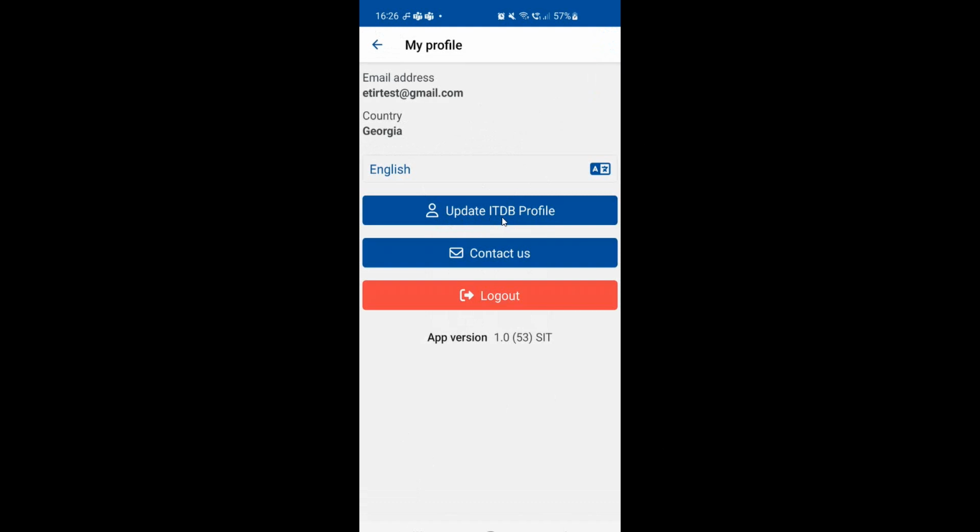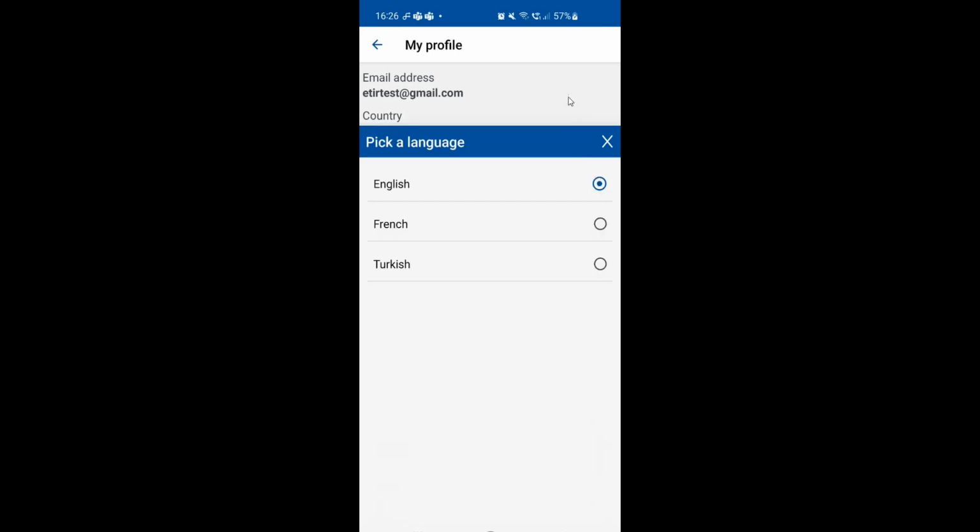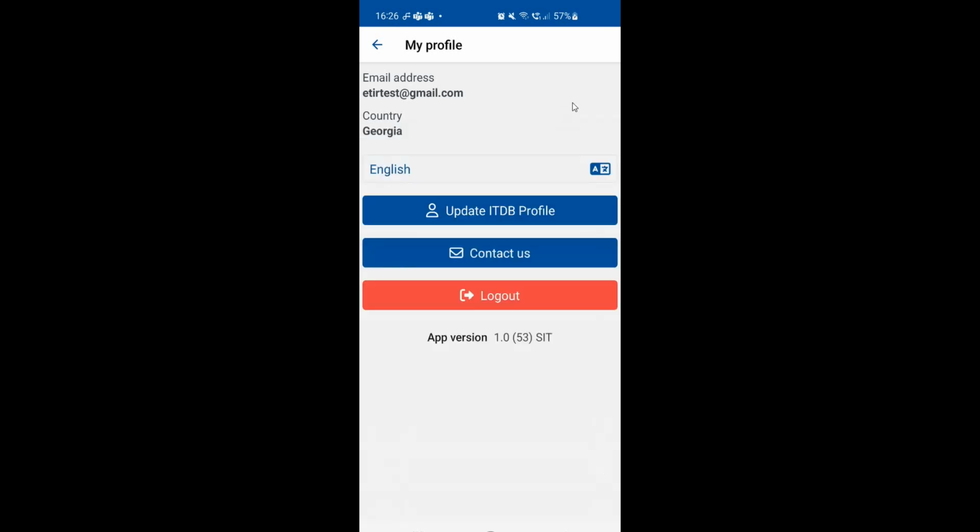If you click on it, you will have to authenticate against ITDB in the web page and change anything you would like to change. Nevertheless, you will be able to change your language again here within the application, and this will stick with your mobile app, meaning that if you choose a language that is different in ITDB and in the mobile app, it will be separate and you can use the one you want on each side.